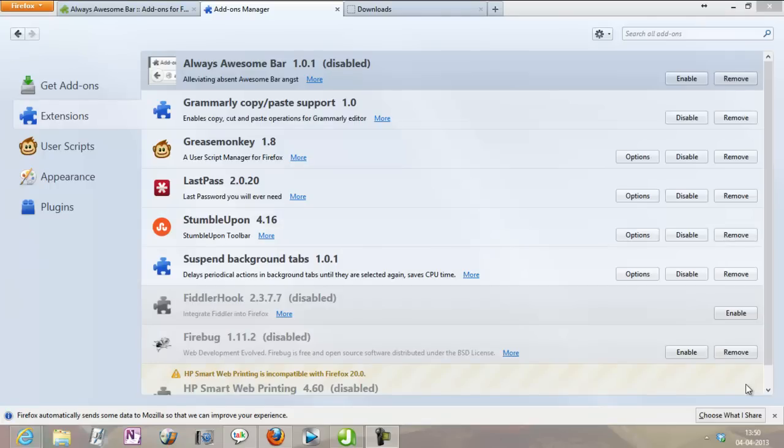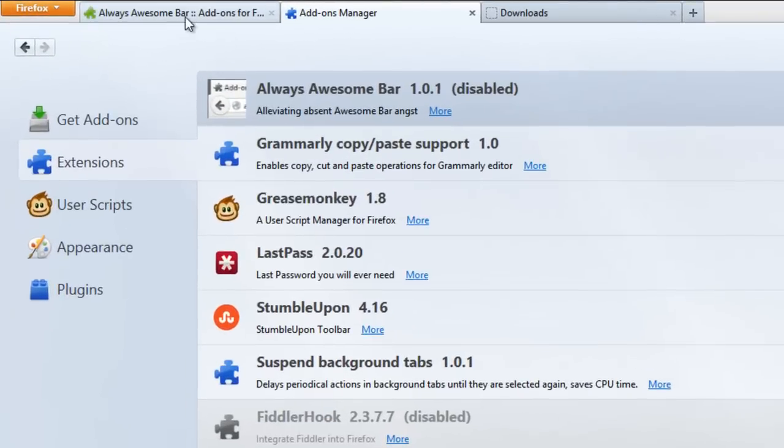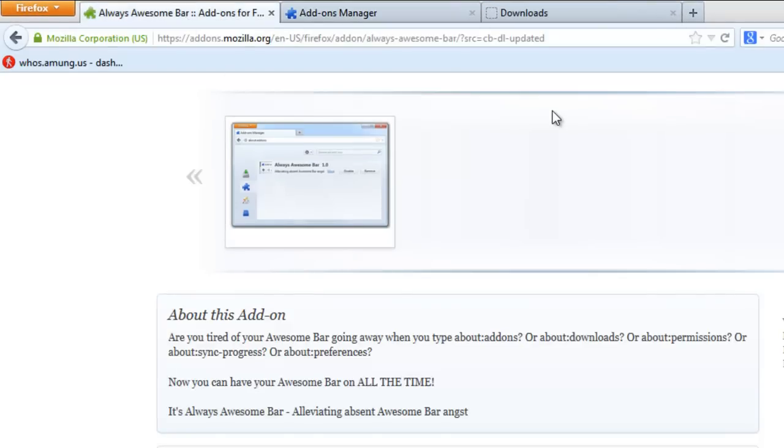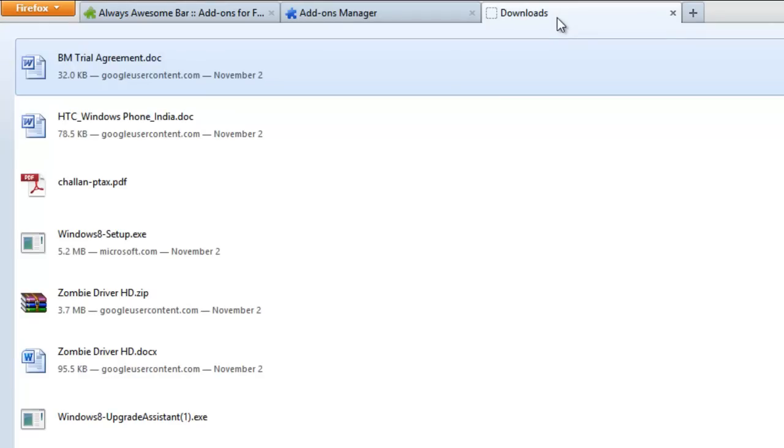Today we are going to talk about Always Awesome Bar, which solves the problem of the address bar not getting displayed in some of the Firefox tabs. For example, there is no address bar displayed for about:downloads, about:permissions, about:sync-progress, or even about:preferences. If I go there, I don't see an address bar here.